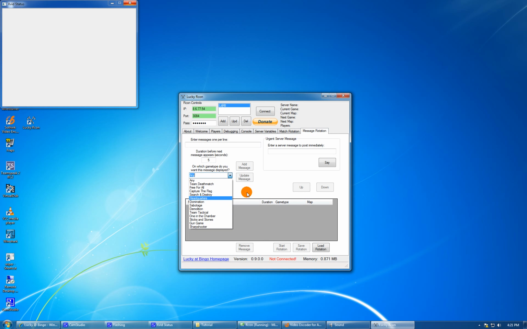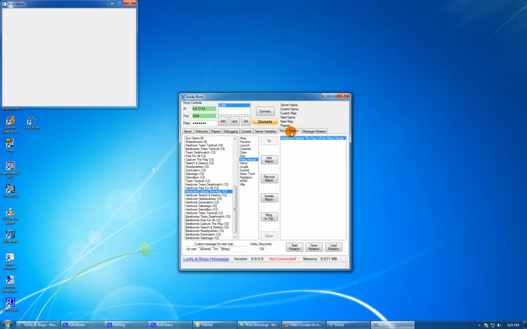The information at the top shows the server name, current game type, current map, and then if the rotation's running, it'll show next game type, next map, and it'll always show the count for how many players there are in the list.